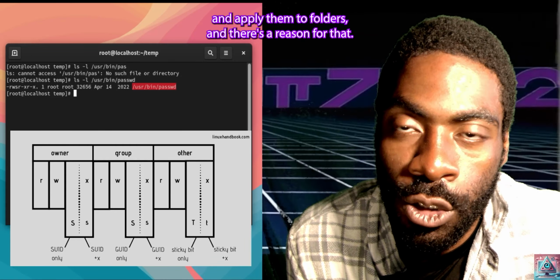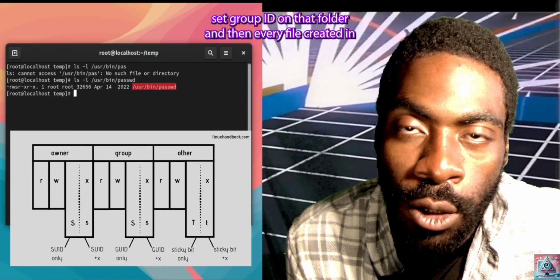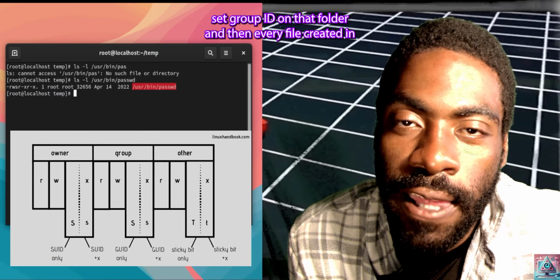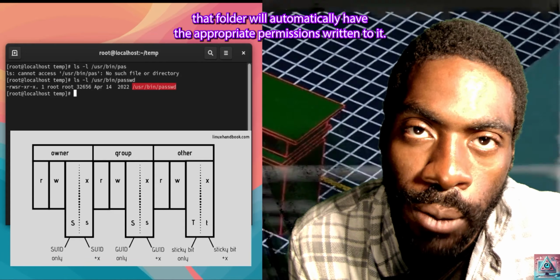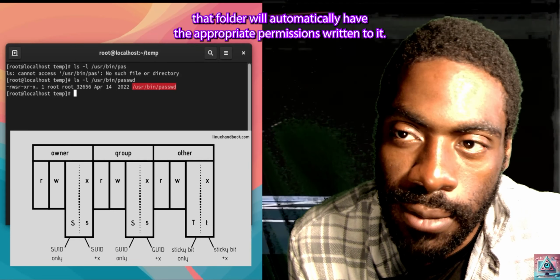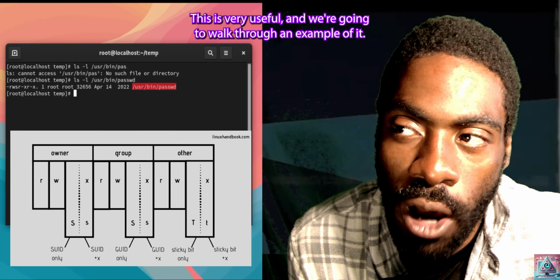Remember, on Linux systems, there is no file inheritance. So if you want to create a folder that is inheritable, a fix or hack for that is to create a folder, then set group ID on that folder, and then every file created in that folder will automatically have the appropriate permissions written to it. This is very useful, and we're going to walk through an example of it.